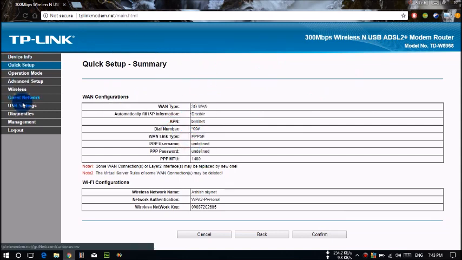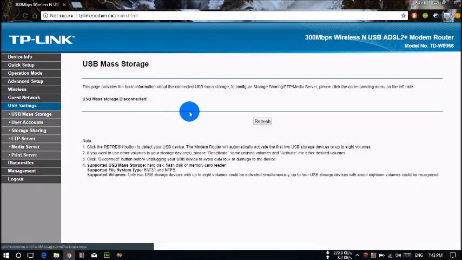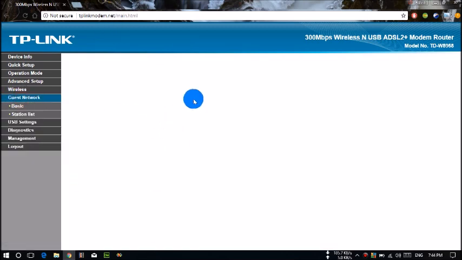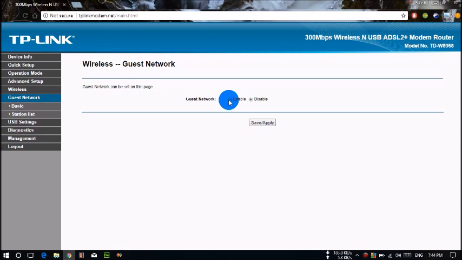We also have many options, like a mass storage option. You can put a USB pen drive or hard disk in that USB port, and you can share those files with all the users. And we have some guest network options, so you can enable that from here.